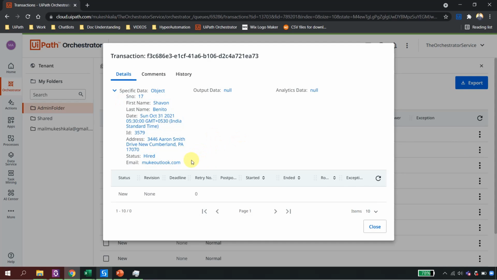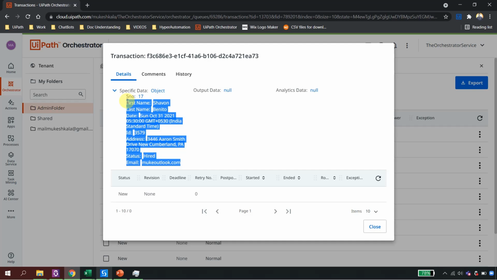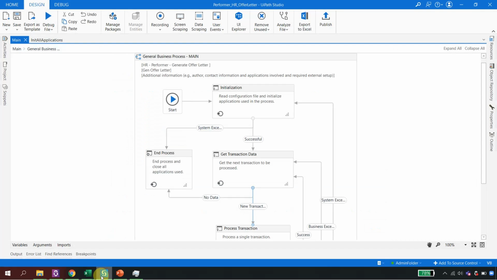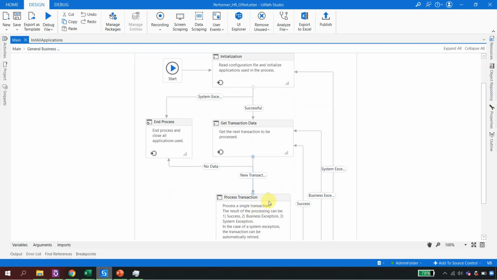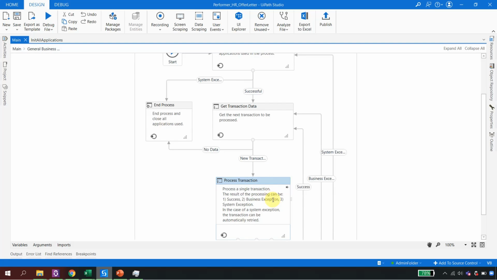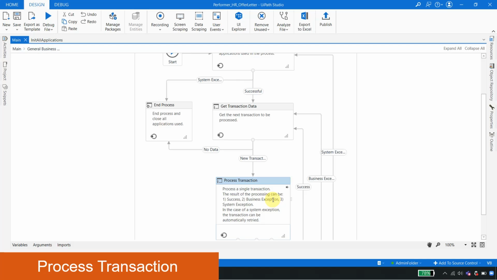Okay, I am going to give you this detail, and now you tell me what you want to do with this detail. So if I go back to here, get transaction, get me that detail in the form of new transaction, and the process transaction is the place where we are going to write the actual business process. When I say actual business process, that means the thing which is repeating, right? What is the process which is repeating for all the transactions?